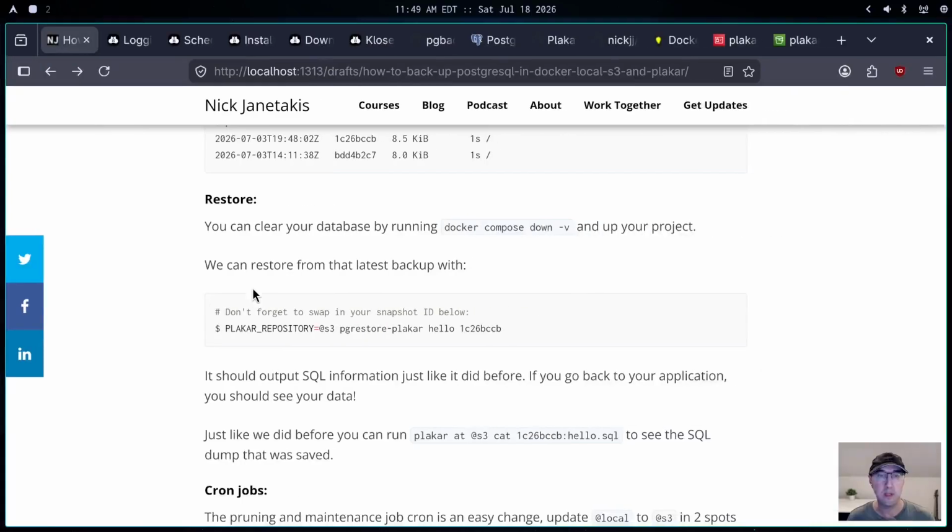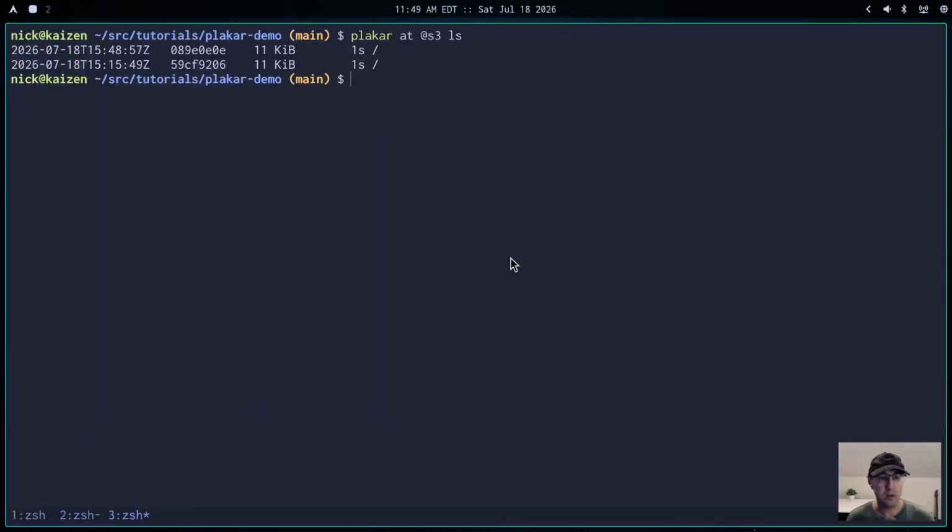Nice. And then we can just run our restore like this. When we run the restore, remember we need to pass in the snapshot ID. So let's go back to our terminal and, instead of putting in the one from the blog post, again, modify this with your name here.